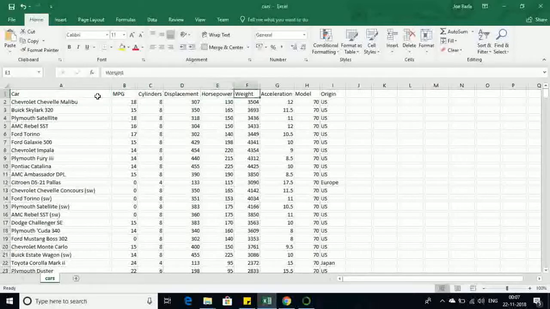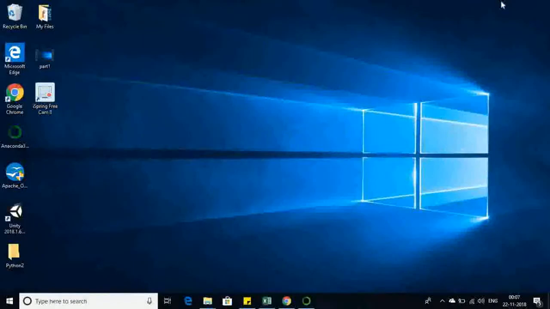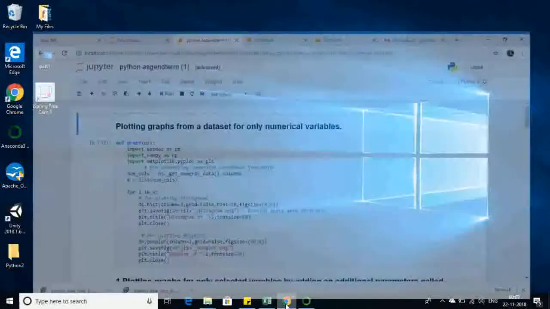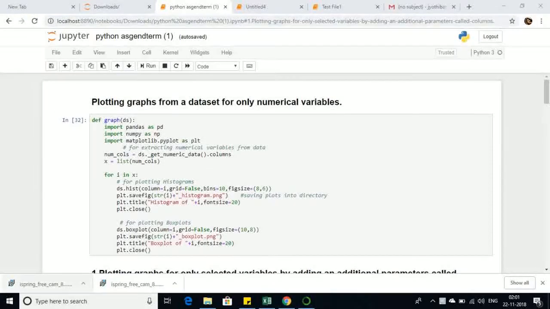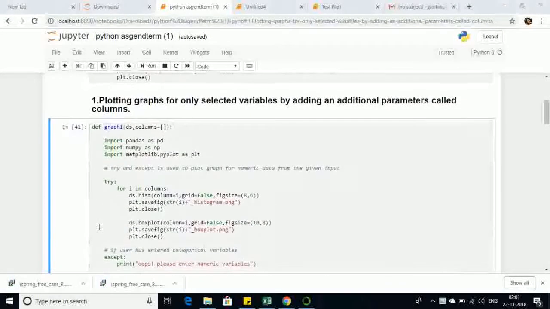Here, for demo purposes, we took the cars dataset. We'll be explaining each and every column of the dataset. The first column is cars, next is MPG, cylinders, displacement, horsepower, weight, acceleration, model, and origin. Next, we are going to explain how to create a user-defined function in Python.